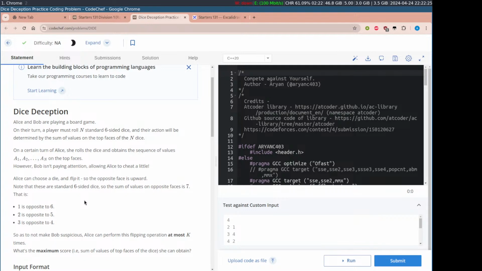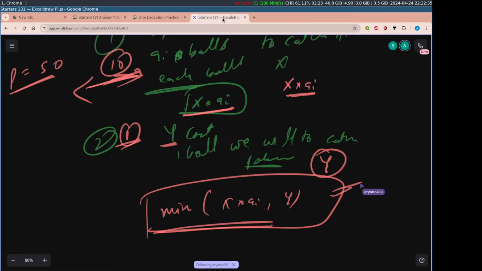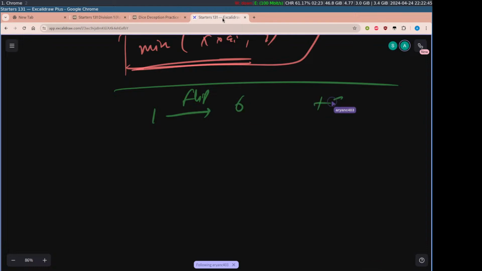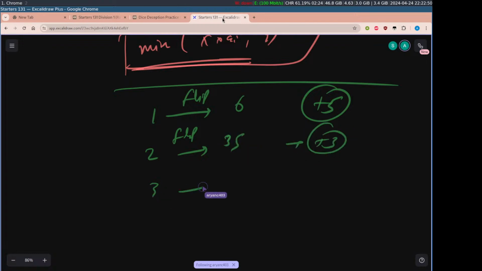So what we can do is greedily find 1 and then change it to 6. We can keep doing it. Once there are no longer ones, we can then start flipping 2s, and then we can start flipping 3s. Once we are done with K flips, we should stop doing the flips. And essentially this is the idea I had.